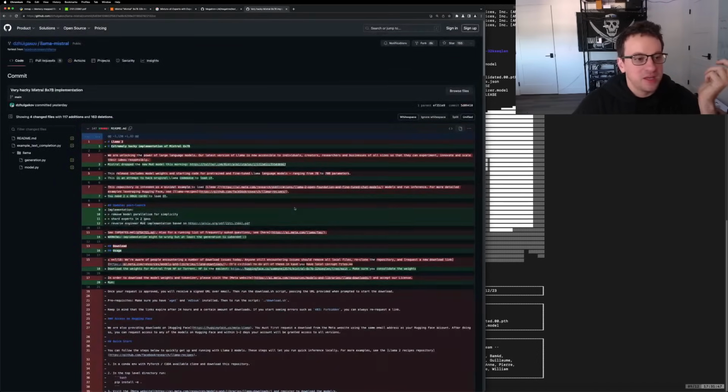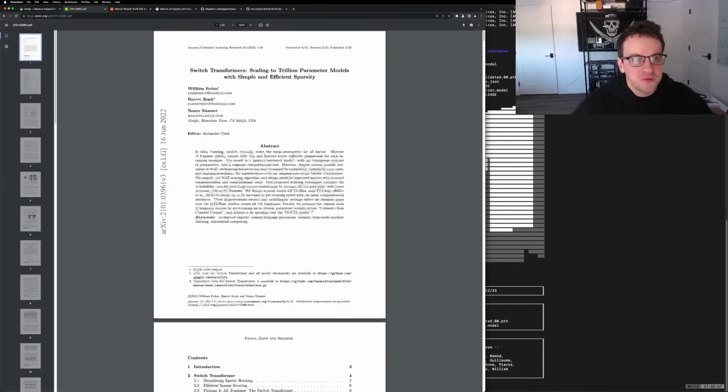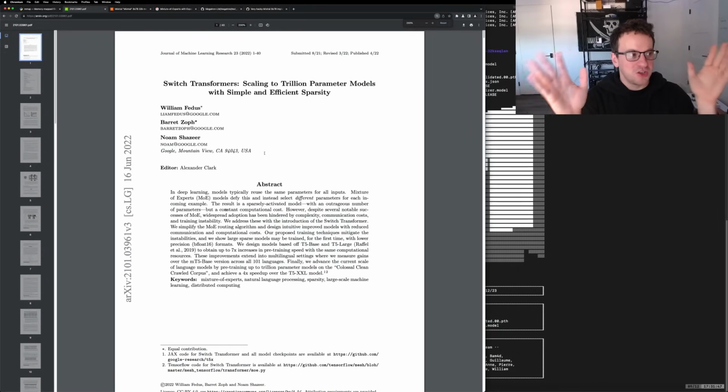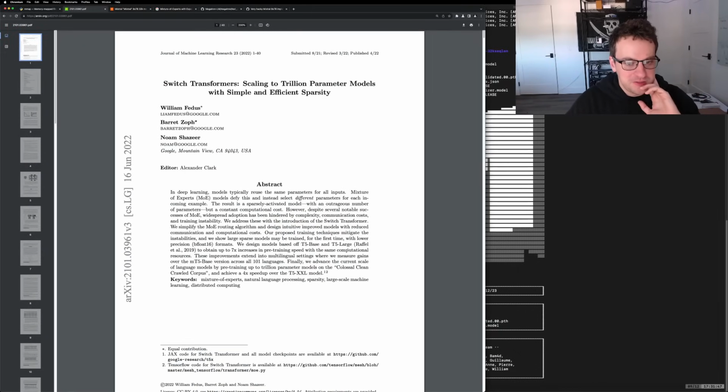Wait, okay. Is it actually switch transformers? This is great, because this is also how GPT-4 works. So we're gonna learn how GPT-4 works.